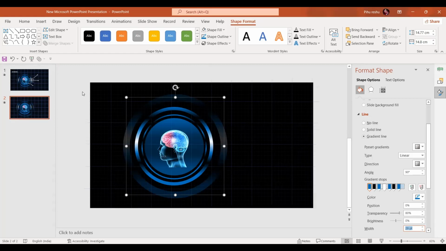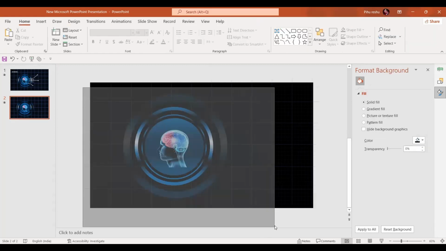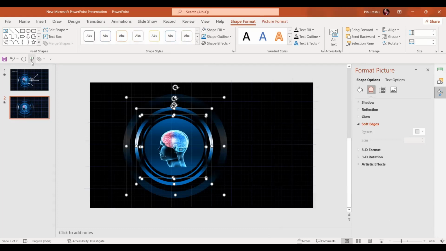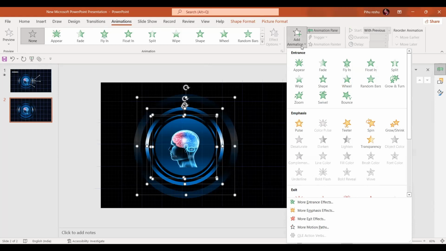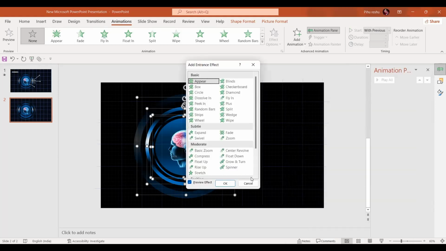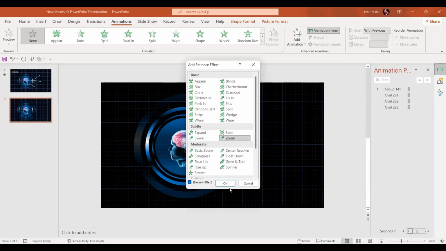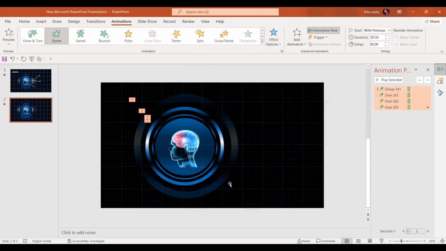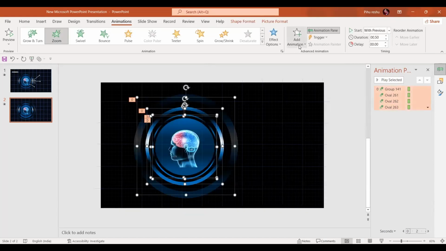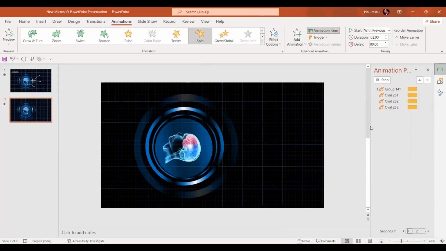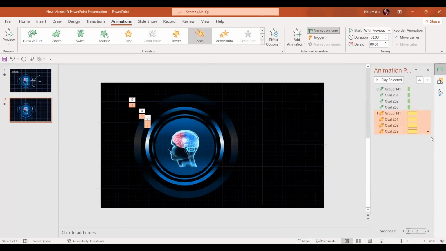Now, in the next step, we are just going to select all these circles together. Alright, and for all these circles, we are going to give the animation. In the Animation tab, let's go for Add Animation, and in More Entrance Effects, we are going to select Zoom. Okay, that's it. The zoom timing is perfect. Let's just start it With Previous. Now again, we are going to select all the circles one more time, and we are going to add animation, and we are going to give the Spin animation. Okay, so the spin animation is going to start With Previous only.